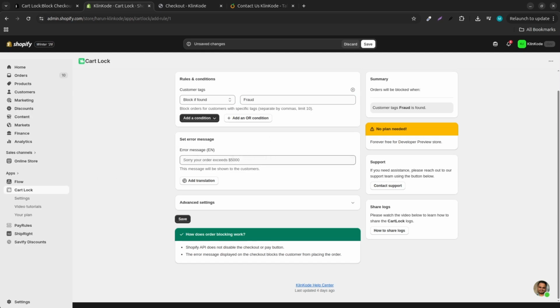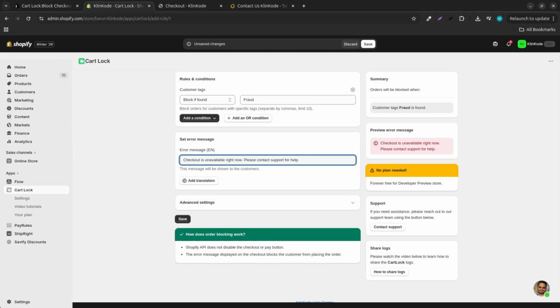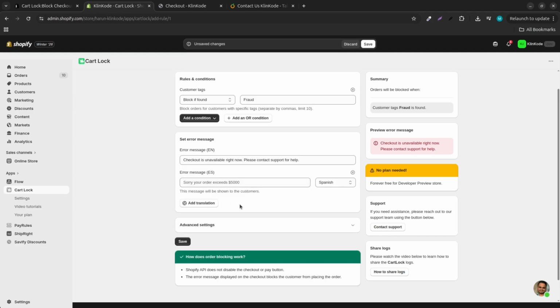Now we will add a proper error message for the customers like checkout is unavailable right now. Please contact support for help. You may see this Add Translation button if your store supports multiple languages. When you click on Add Translation, you can add translations of the error message for all the languages that are active in your store. So customers will see the error message in their selected language.